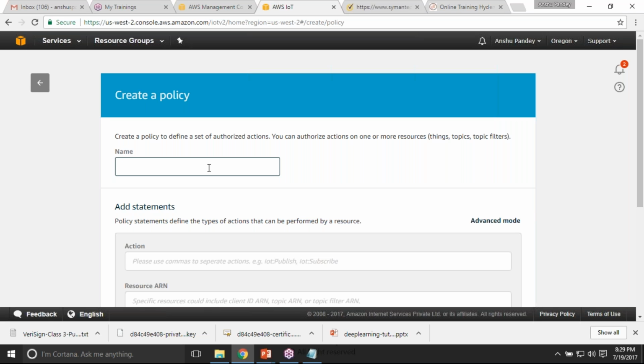So you can enter the name of the policy. Let's say my policy is my think policy. Any name you can give over here. Name of my policy is going to be my think policy. Okay. Next is the action part.